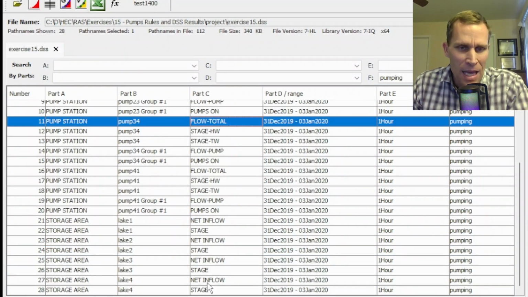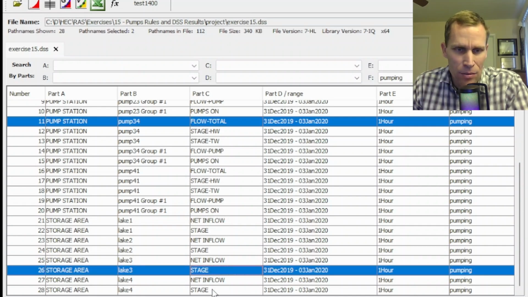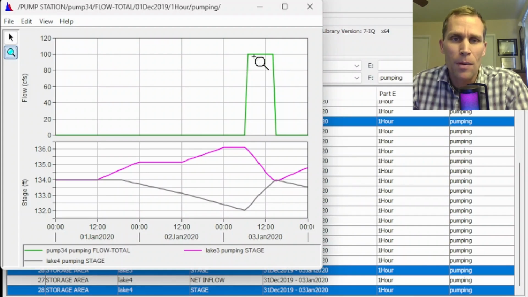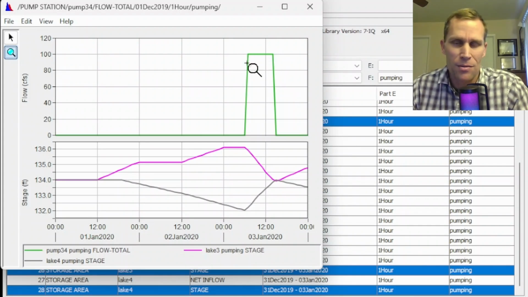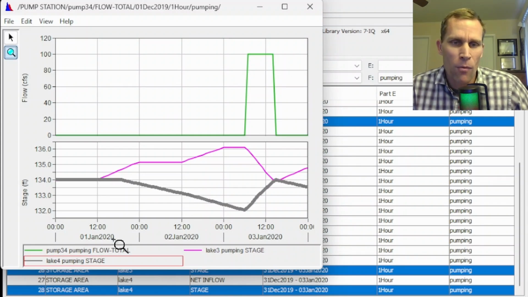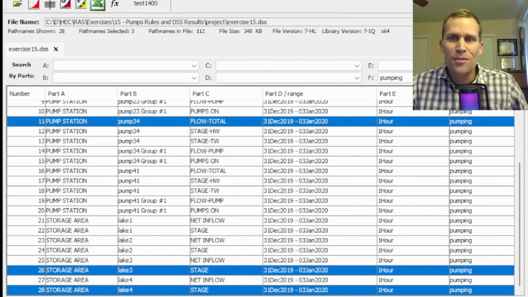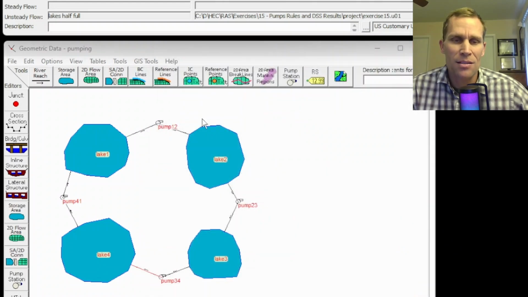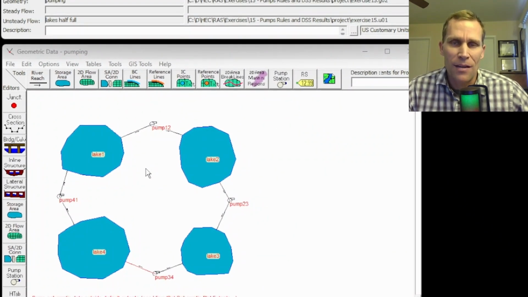Here's the total flow. And then for reference, I'll go ahead and also include the stage of lakes 3 and 4. All right, as expected. Wow, so it's pumping at 100 CFS, and that's probably because the pump curve, that's the maximum value there. So the trigger is when Lake 4 elevation reaches 132, it pumps and pumps and pumps until the elevation at Lake 4 is 134. So anyway, lots of pumping and lakes and DSS view results in this exercise to give you a little bit more exposure and experience with these features within HEC-RAS.